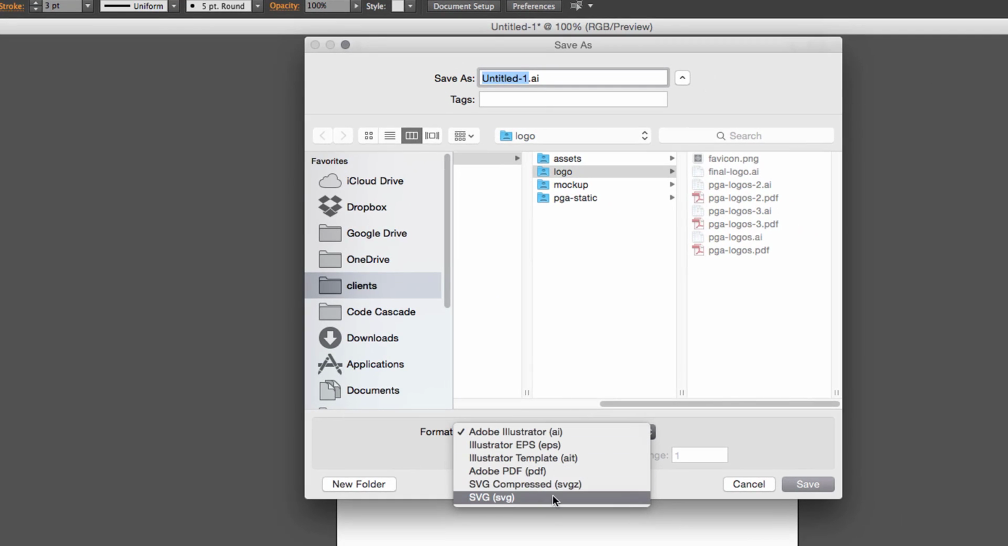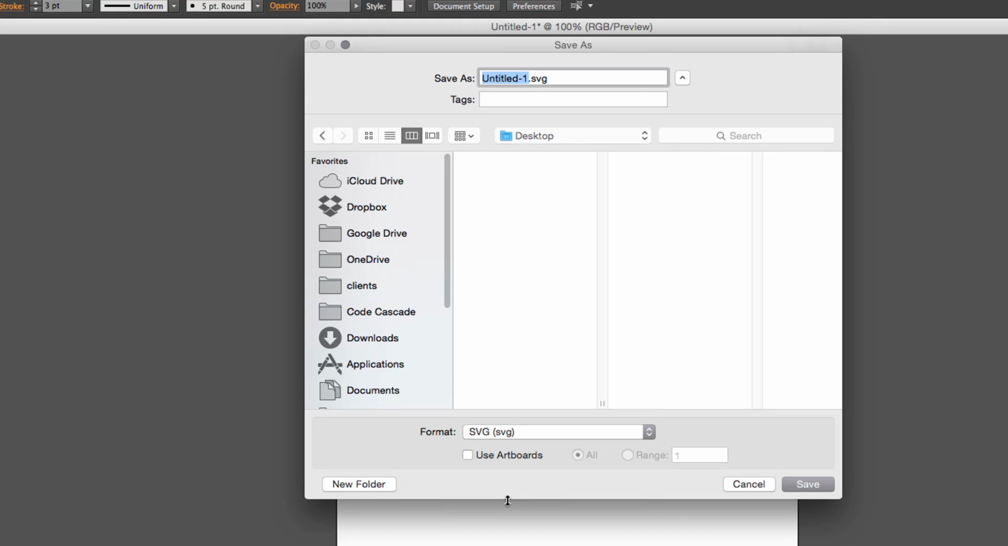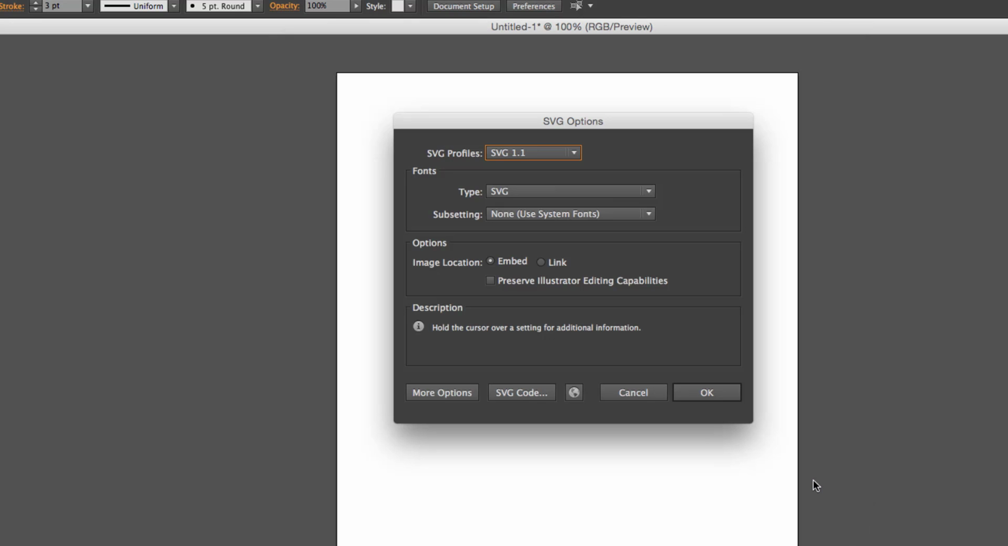So you have a couple of different ways you can go about it. Do the SVG regular, click on this, save it on my desktop here, call it Smiley or Smile. Over here, these are your options. The first thing to do is keep it as SVG, keep it as embedded.